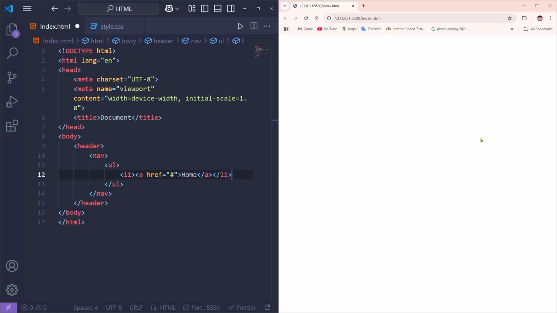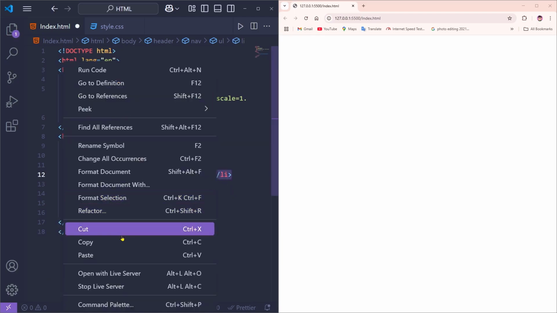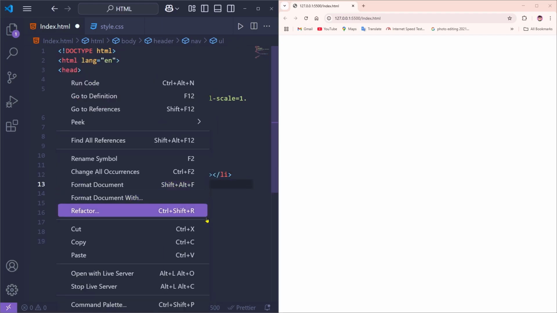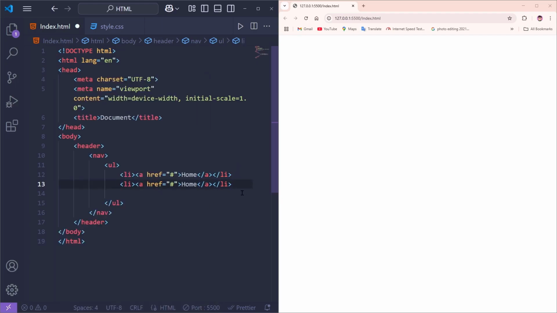Then I'm going to save it, and copy this list item like this. I'm going to copy it and paste it 3 times. Paste, paste, and paste. And then I'm going to change this hash here. In this one, I'm going to use about.